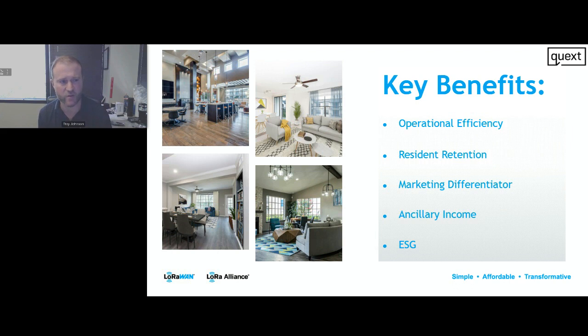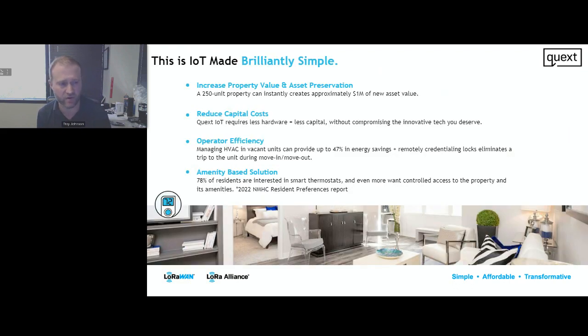Taking a quick dive deeper on some of these benefits to the various stakeholders: you're able to increase the property value by generating this ancillary revenue. You can reduce the capital costs with our solution because you don't have this dependence on Wi-Fi. Wi-Fi is much more complicated and much more expensive to maintain. And by partnering with LoRaWAN and AWS both, we've been able to deliver some pretty unique opportunities for those participating in our solution.